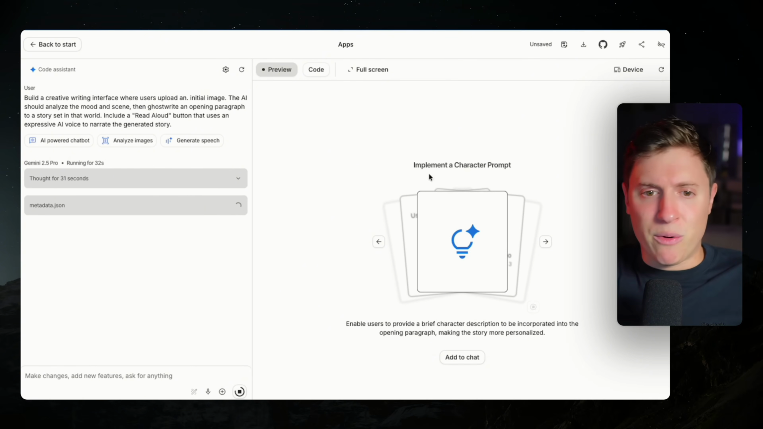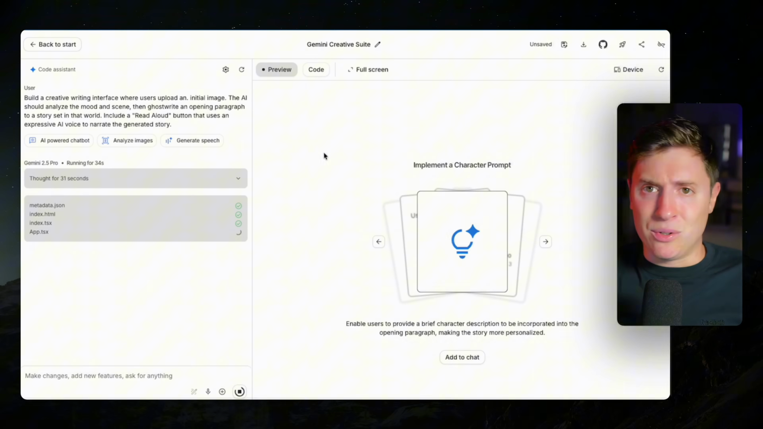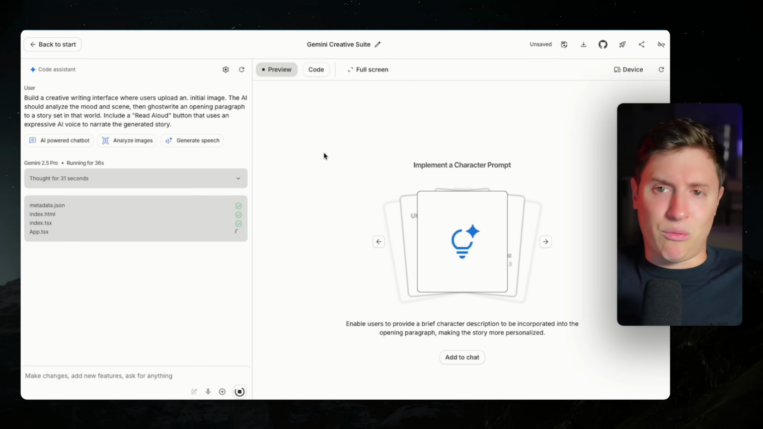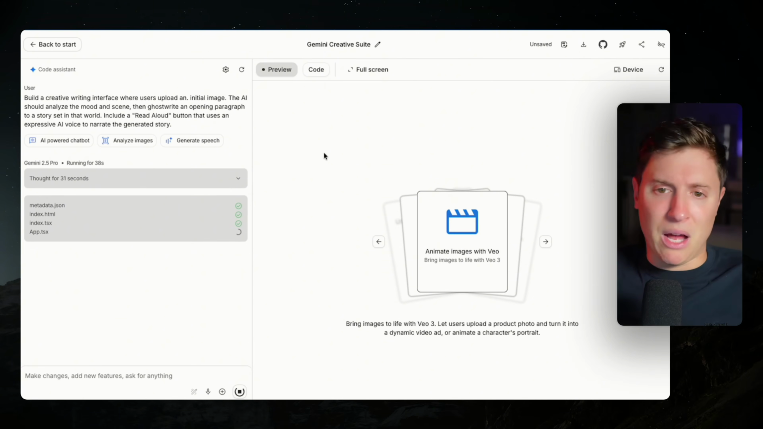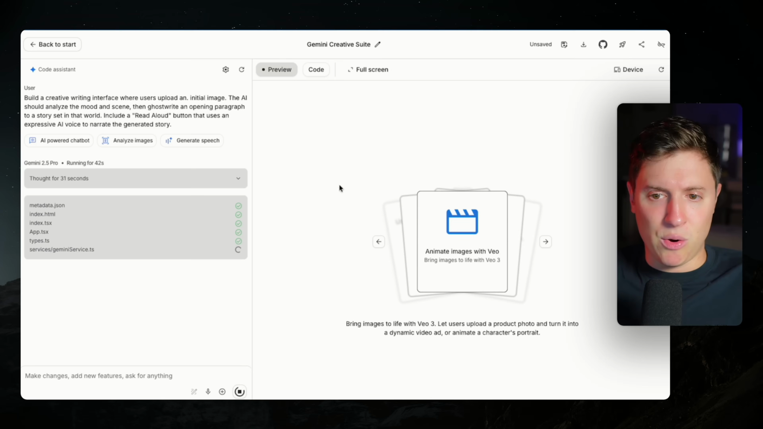It is now generating the app just like you would see in other app builders, right? If you're used to a Replit or a V0 or a Lovable, this is kind of how it works, where it builds out the app for you on the left, writing code, and then over on the right, you can see the app starting to be built out in real time.